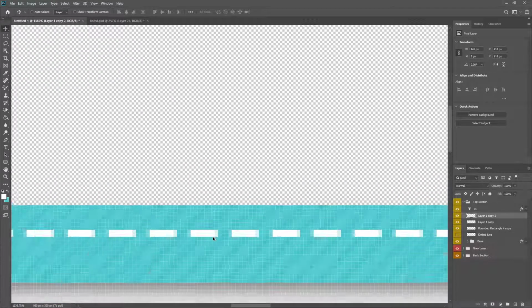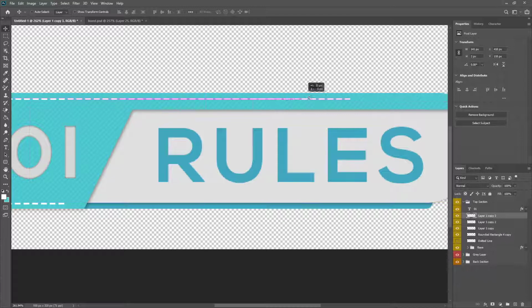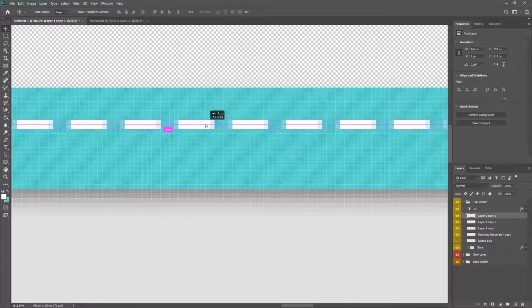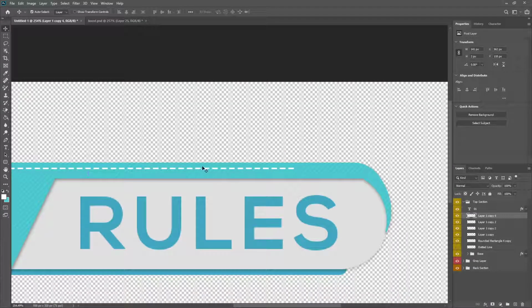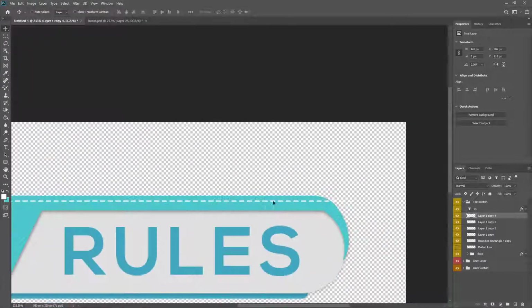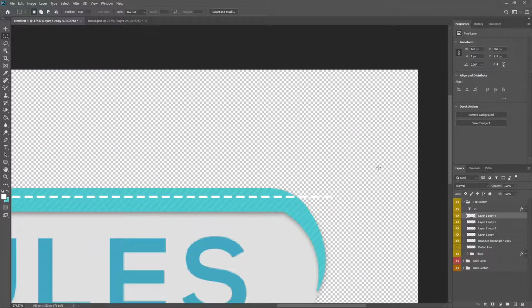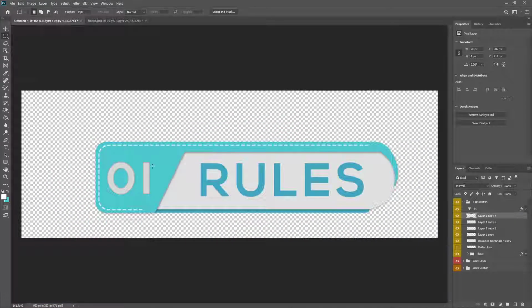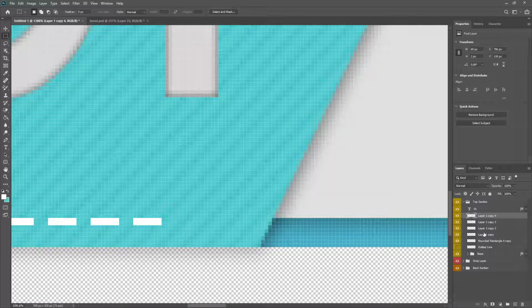So Control J again, 3 pixels, Control J again, move it over. We are at 3 pixels, Control J again, move over, and 3 pixels. And this extra piece coming off, we're going to cut it to right about here. As you can see, that's going all the way across. Let's go ahead and merge those layers.